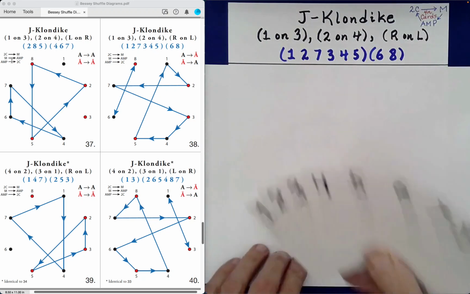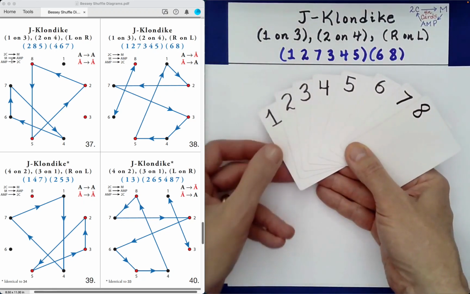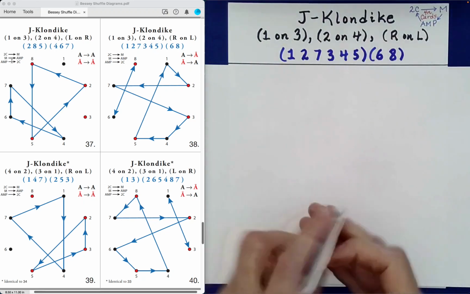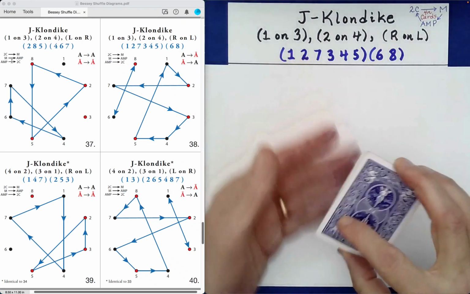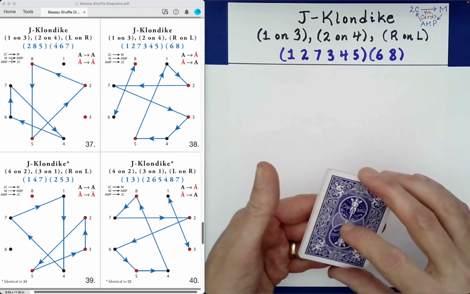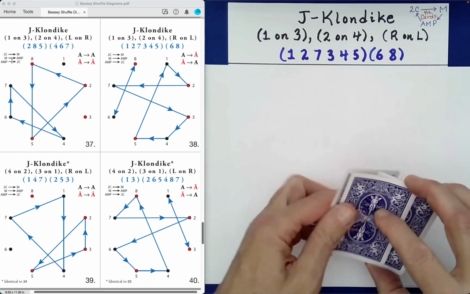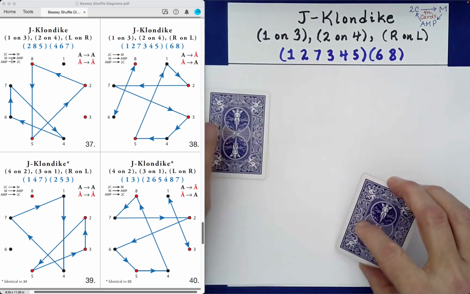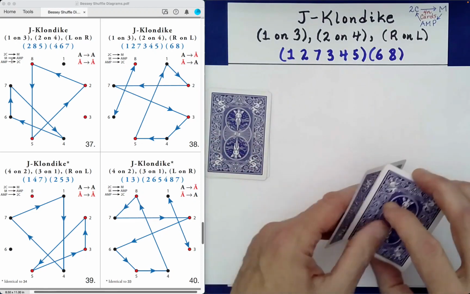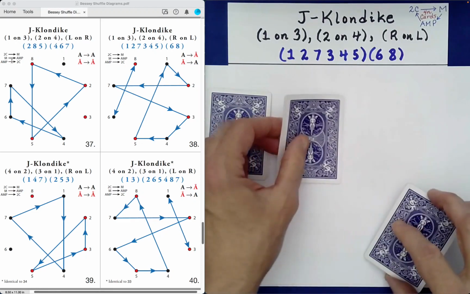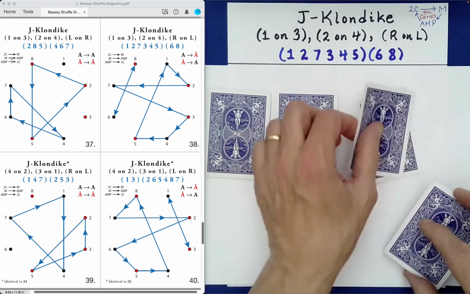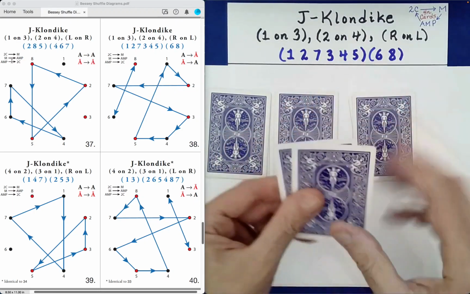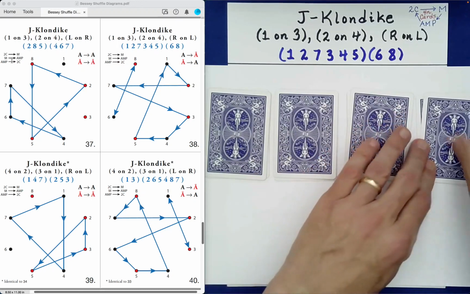So we begin with our ordered packet 1 through 8, and we'll perform the shuffle and see what new ordering results. So judicious Klondike, this is where you take the top and bottom cards off as 1 into pile 1, the top and bottom card off as 1 into pile 2, top and bottom off as 1 into pile 3, and then the last 2 will constitute pile 4.